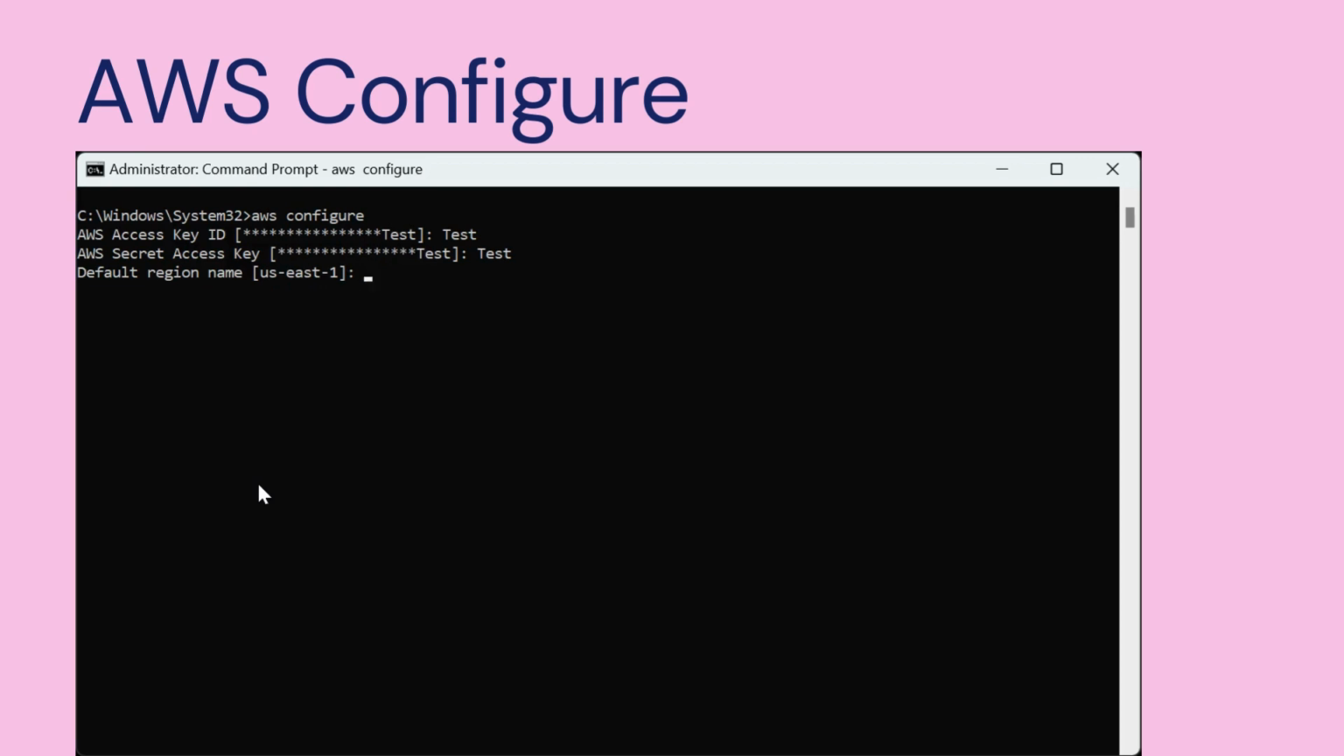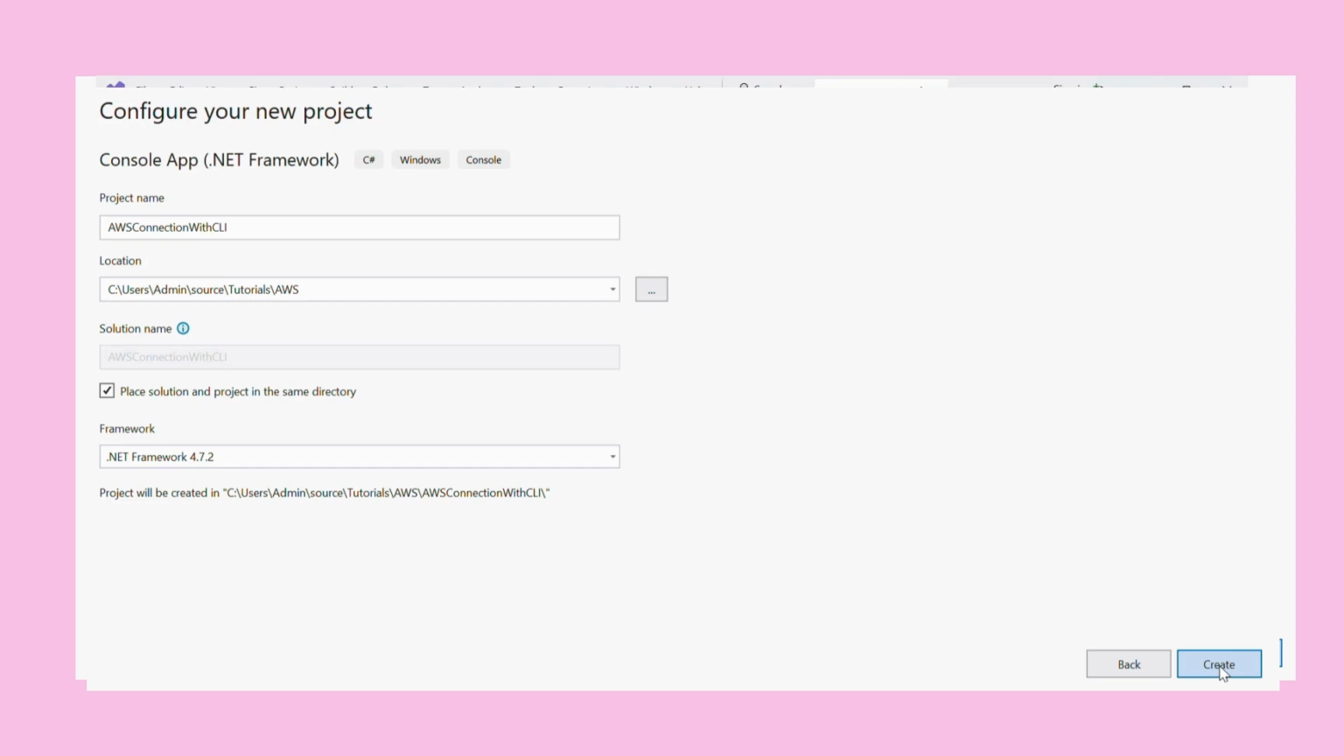So for demonstration purpose, I'll be using test values. Please make sure to enter your actual credentials when setting up your environment. We need to create a Visual Studio project with the name AWS connection with CLI.